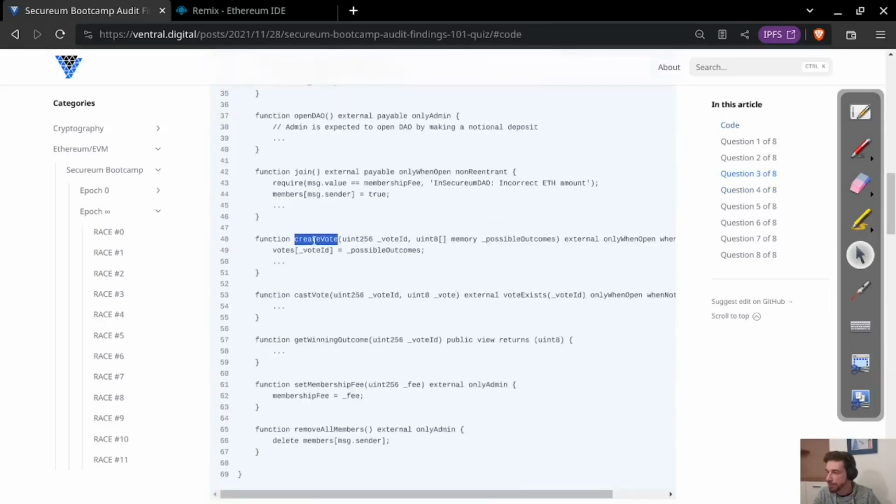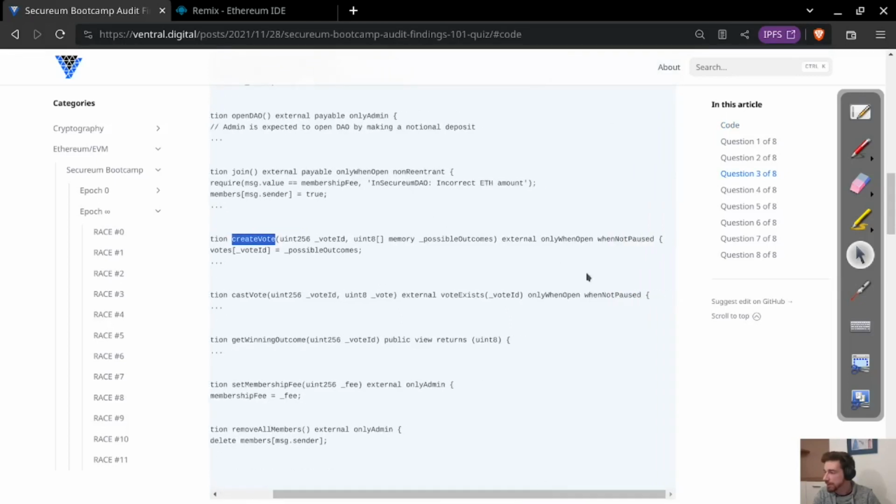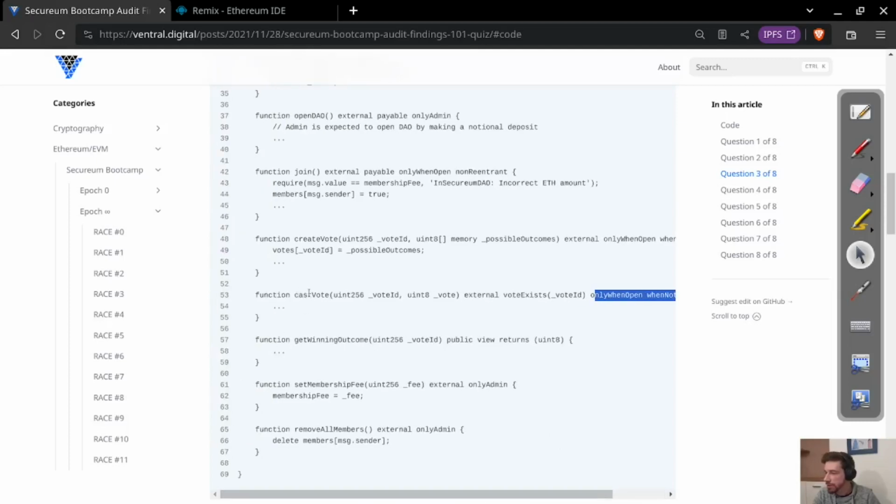We have here create vote, and we can see that it is an external function, and currently it only has the only when open modifier and the when not paused modifier. So currently there's nothing preventing non-members from calling this function. And the same is true for the cast vote function. The only difference here is that it also has a vote exists modifier, which apparently makes sure that there is something to vote for with the specified vote ID. But otherwise, this too can be called by anyone, even non-members.